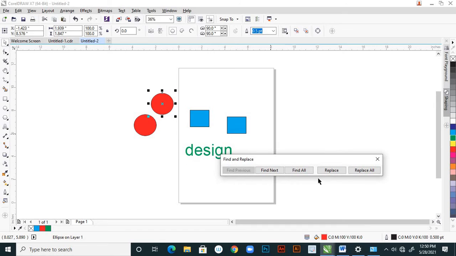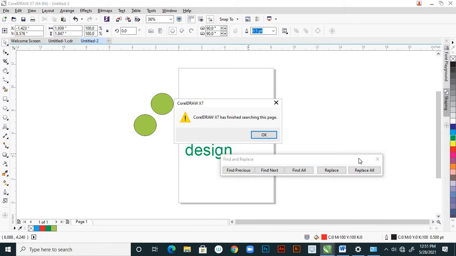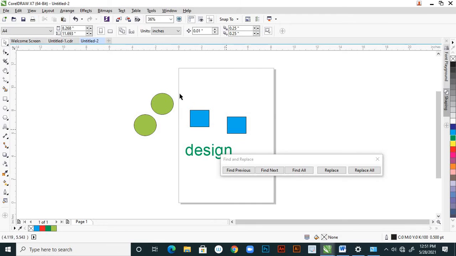Suppose here, see, here find next, see, find all, so both, right? And replace all. See that your red color is replaced by that green one, right?